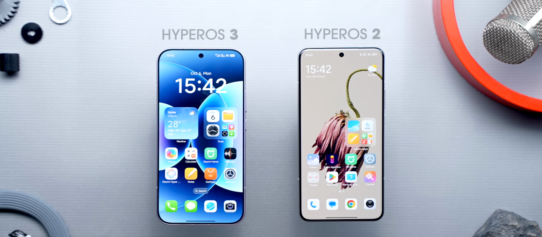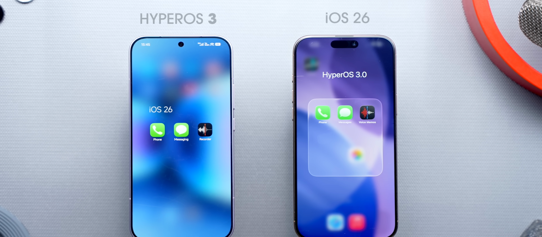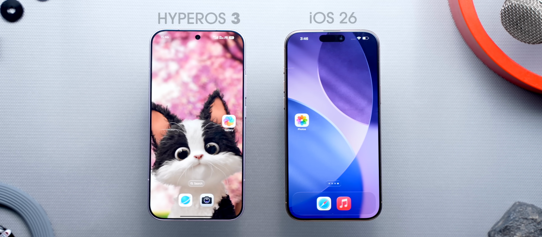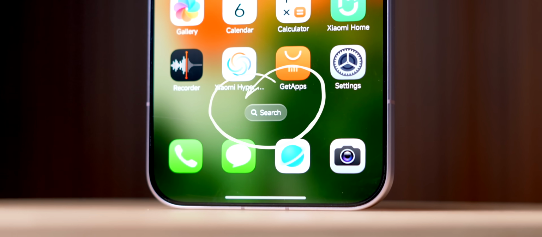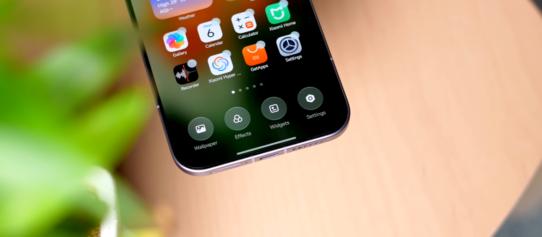Now, when you get to the home screen, the first thing you'll notice are these new icons. Xiaomi has updated a lot of their system app icons, and some of these look exactly like iOS. The phone app icon, the messages app, the recorder app are ditto copy, and gallery is also heavily inspired. They also added this search button on the home screen just like iOS, and the edit options now have a Gaussian blur effect for obvious reasons.